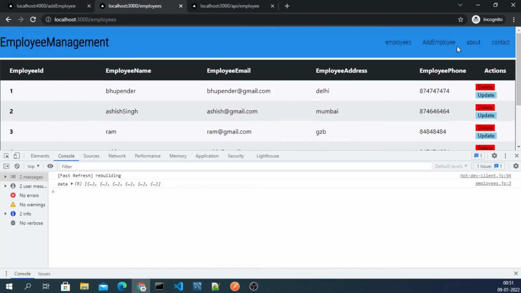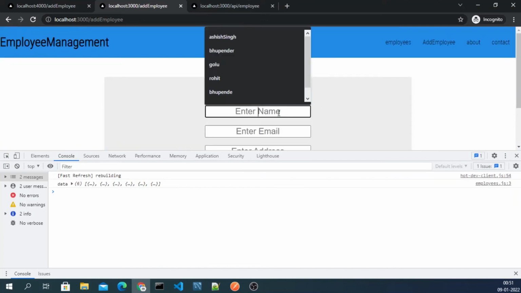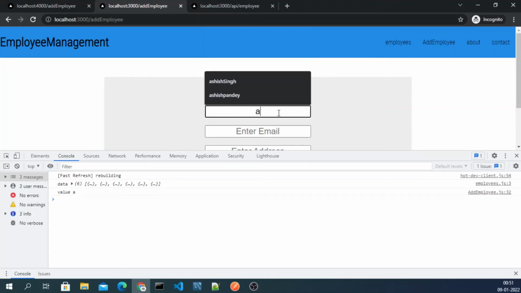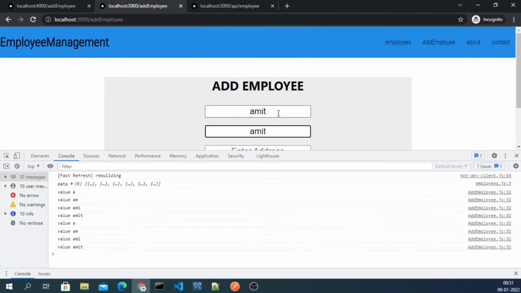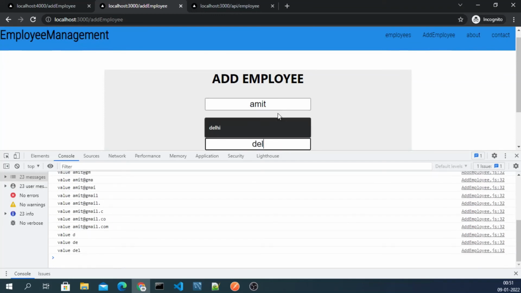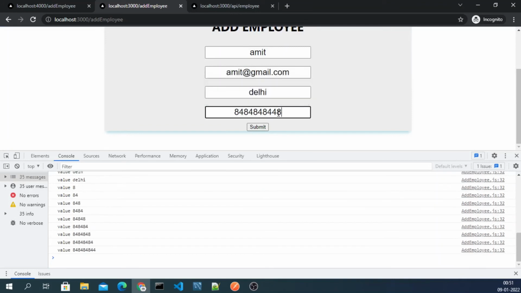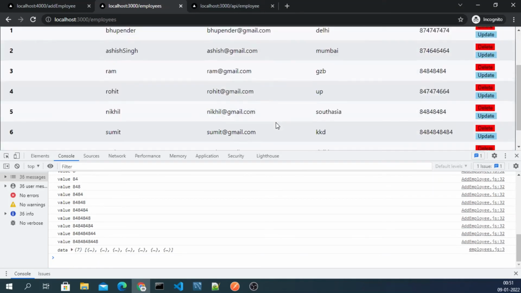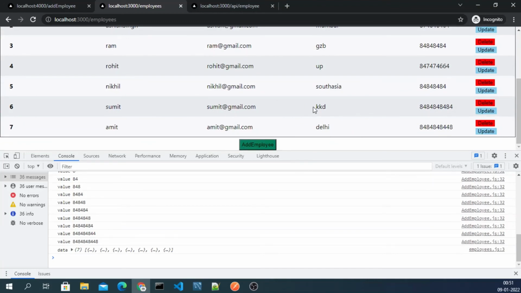Right now we have 6 users. Let me create one more user, and his name is Amit, and the email is amit at gmail.com, then Amit's address is Delhi, and then the phone number. And when we click on submit, it should take us to employees. As you can see guys, we have been directed to the employees page, and Amit has been created successfully, right? We are able to see Amit. So this functionality is also working fine.